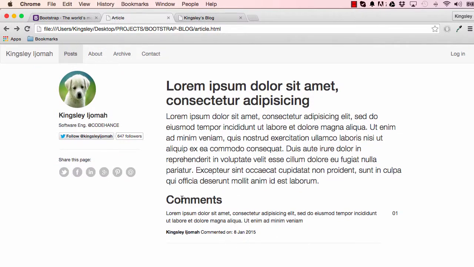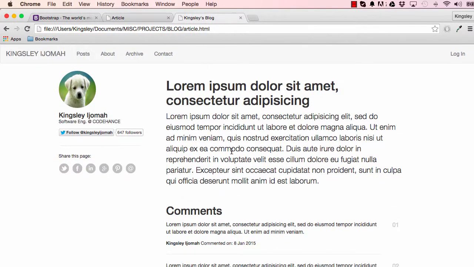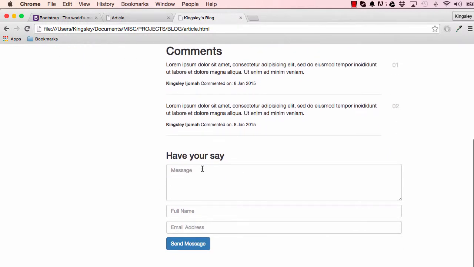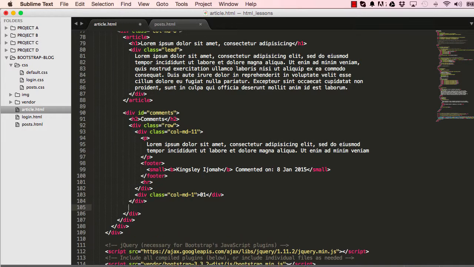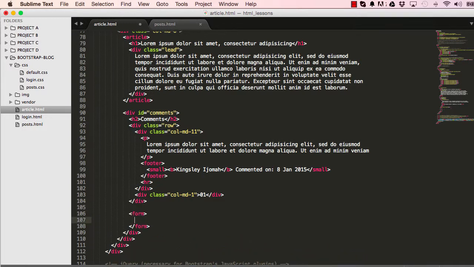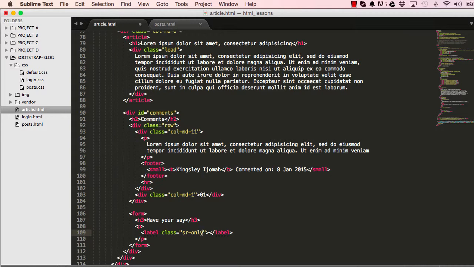In our last lesson, we worked on the comments, and in this lesson we're going to work on the form. Just below our comments we'll have a form element, and within that I'm going to add an h3, "Have your say," and below that we'll have our paragraph. Within it, we're going to add a label. This label will only display for screen readers, and it's "message".